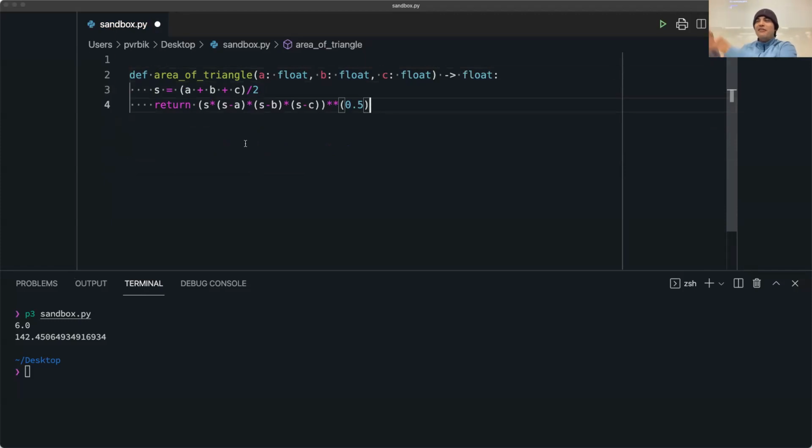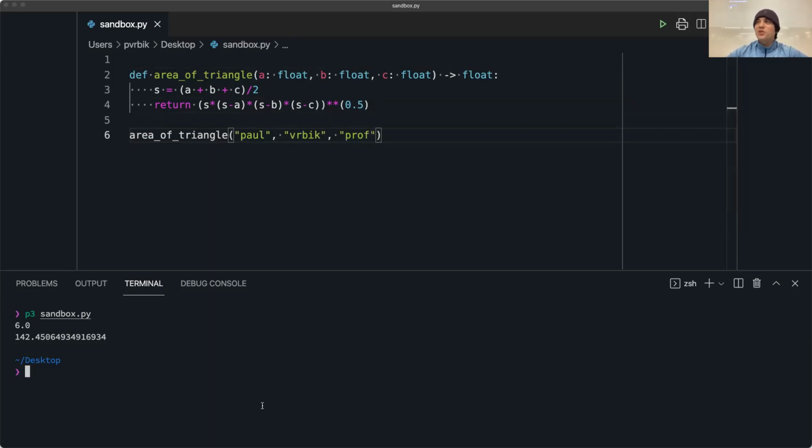I'm adding a little bit of decoration to this, to give the reader of this function more information when they look at it. So now someone can read this function and say, oh, okay, this thing's expecting 3 inputs. All 3 inputs have to be a float, and this thing's going to return a float. Now that I've told you this, nothing is actually enforcing this rule. I can go into here and say area of a triangle, Paul, Verbic, Prof. Okay? It's not going to stop me from doing that. Once it goes into that routine, it's going to cark out.